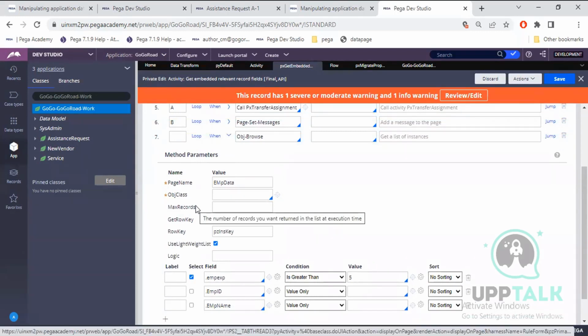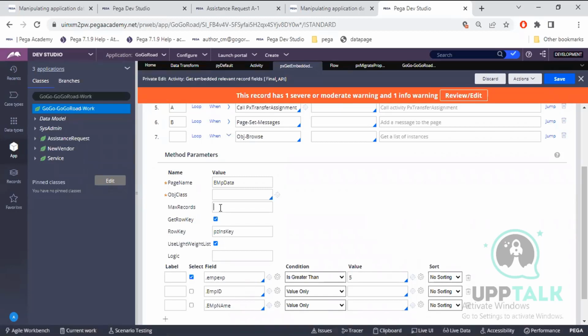Now you have max records here, right? What is max records? The number of records you're going to fetch. Mostly Pega is used in banking and insurance domains, where you will have millions of records in a database, like millions of transactions for a particular bank. So it is a best practice to specify maximum records when fetching data. If you don't give any value, the default will be 10,000. It will fetch up to 10,000 records, but the best practice is to specify the number of records you want.